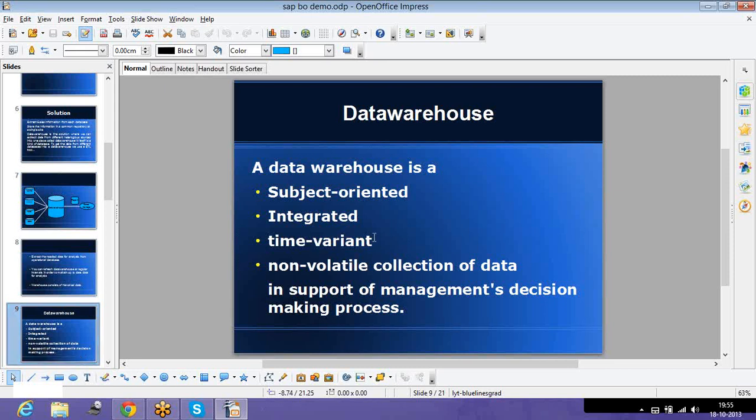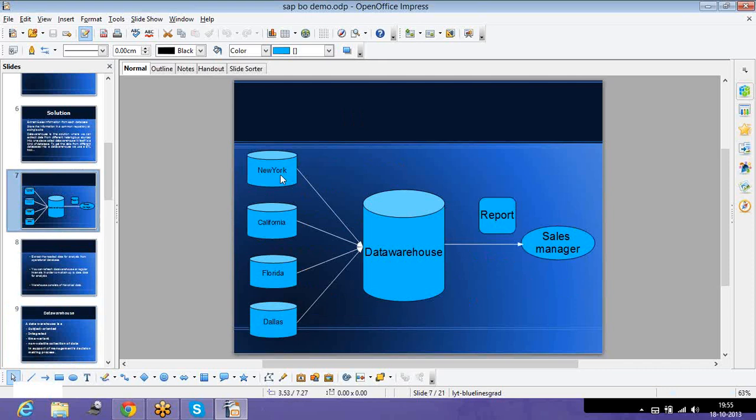The next one is integrated. When you are getting data, you are not getting it from one particular database, you are getting data from various databases. That is what is called integrated. Your data warehouse would consist of the data which you get from different data sources, not one particular database.